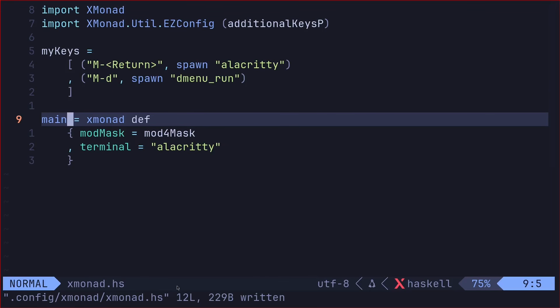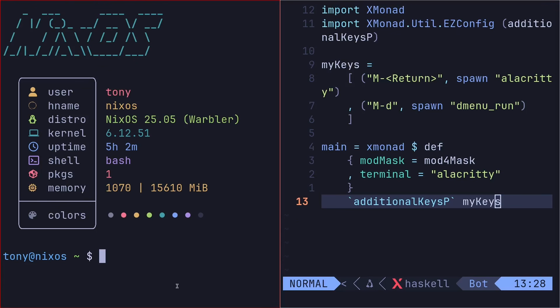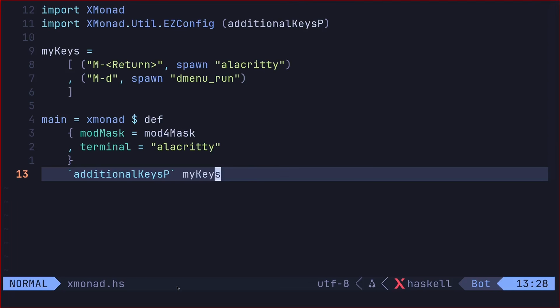And since we're using a real language, we can actually leverage function composition here with this $ sign. We can use this $ sign to avoid parentheses and then pipe our config through additionalKeysP to add our keybinds before passing the final config to XMonad. And there we go. Looks pretty clean to me, and I think it's time for a recompile. So let's do super Q, and there we go, no errors. So now in theory, super enter should, there it is, spawn a terminal. And super D should spawn dmenu. There we go, perfect.